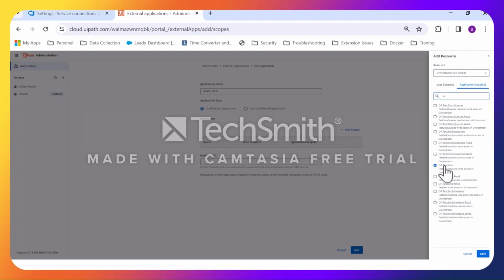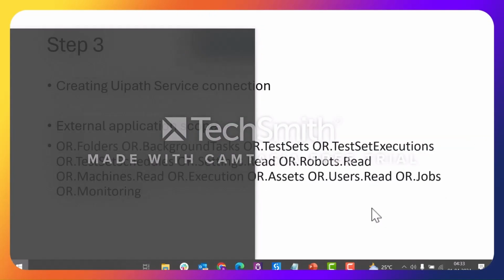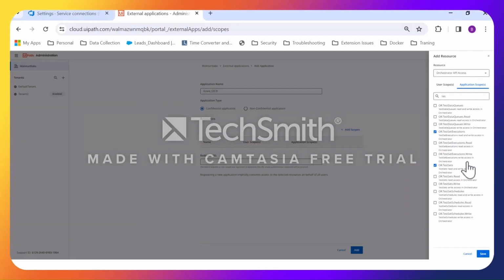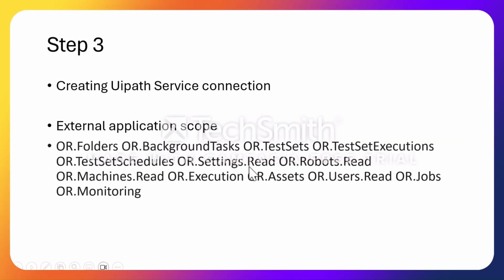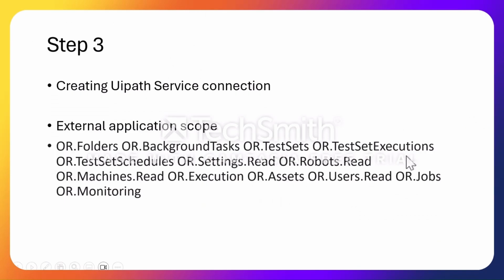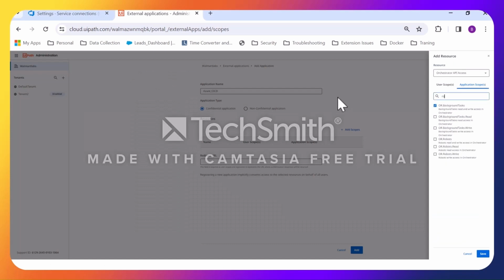Test Sets, Test Set Executions. Next one, Test Set Schedules. And what is the next one? Settings. Next one, Robots. Machines.